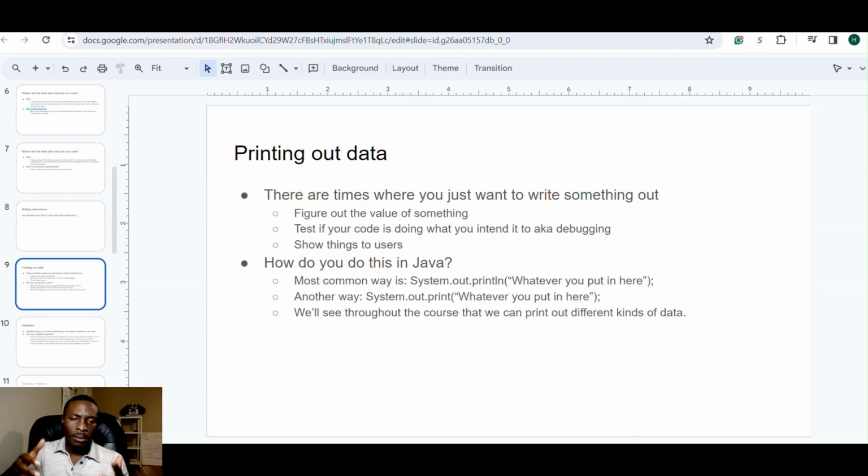I don't want to pull up code again because we've already been doing this, but I just wanted to make it clear that this is a concept, printing out data when you want to do it.